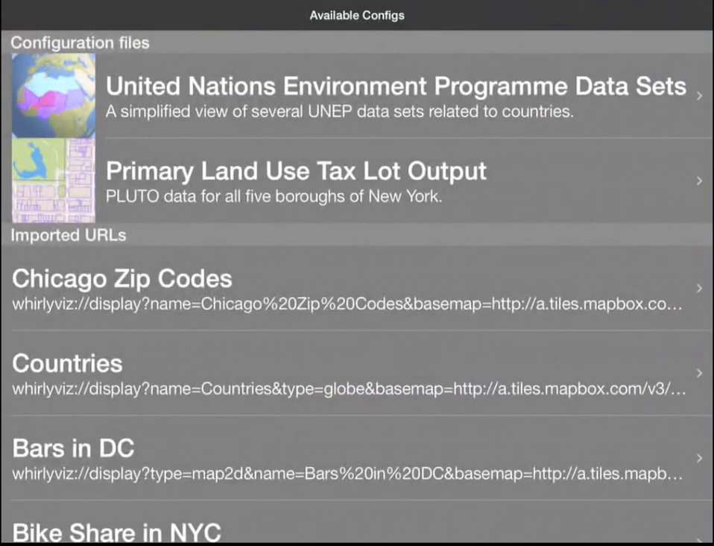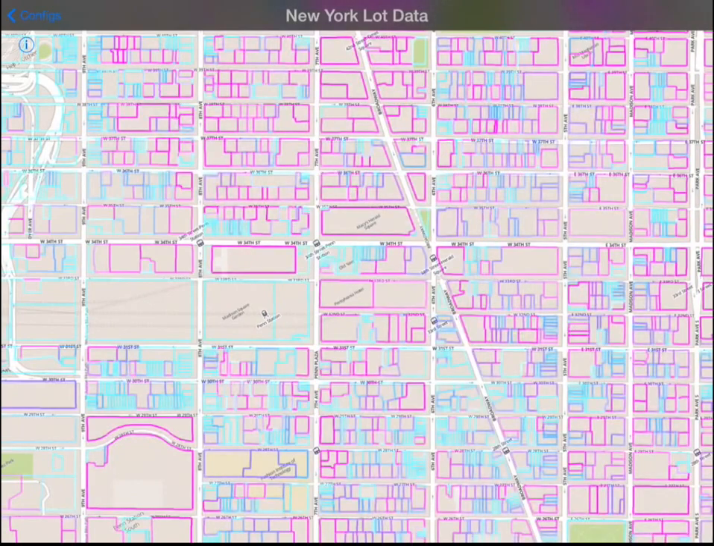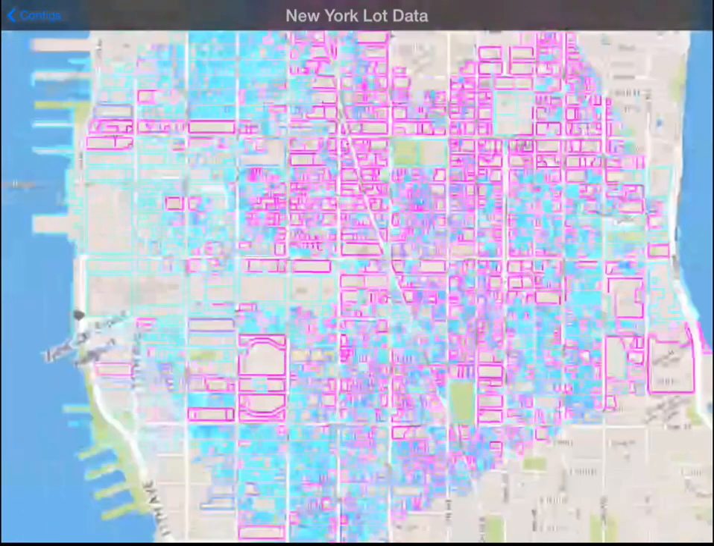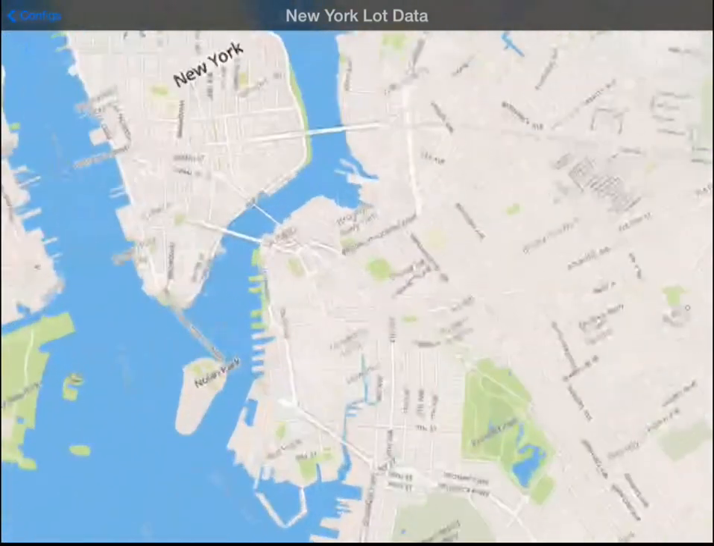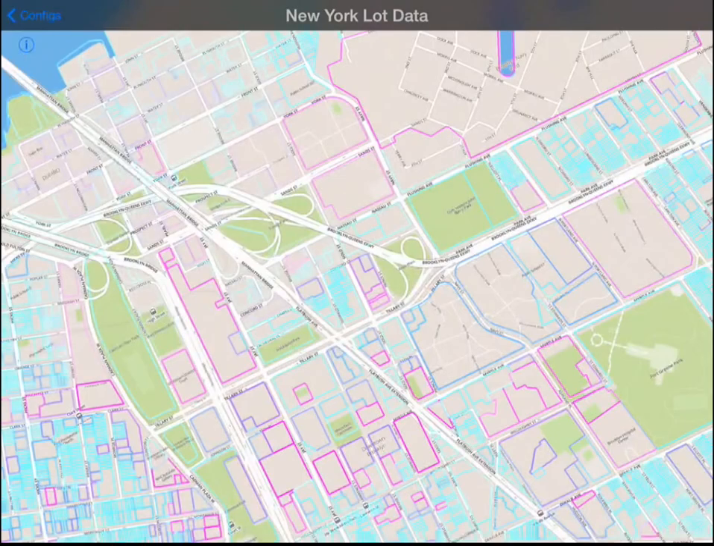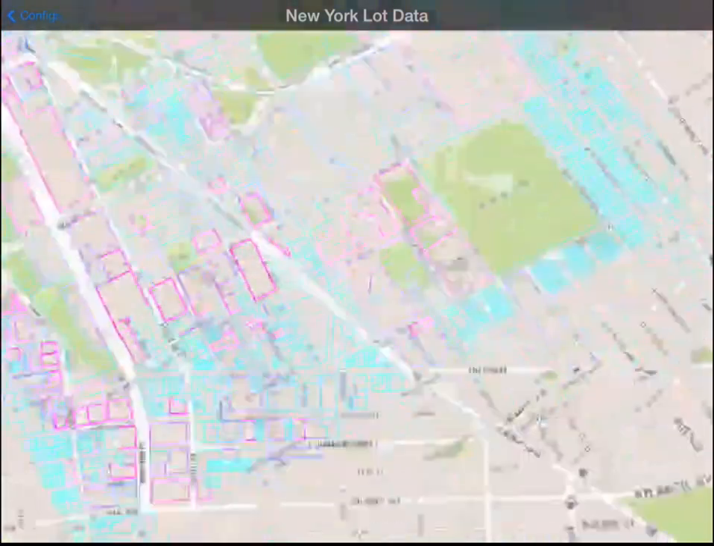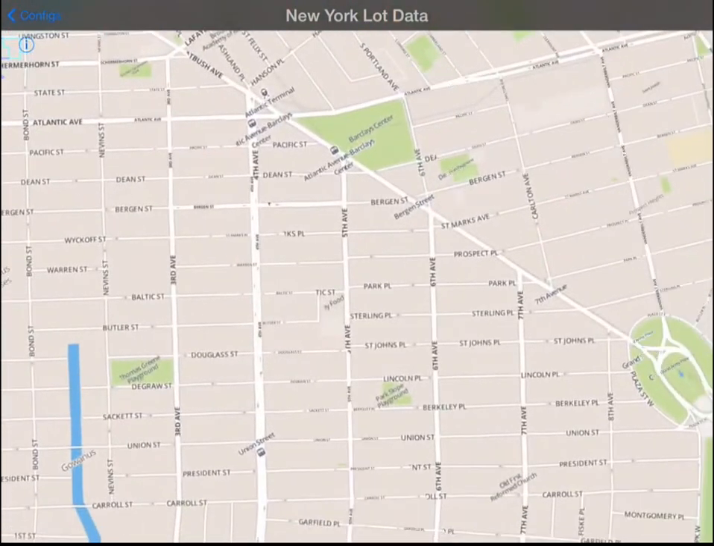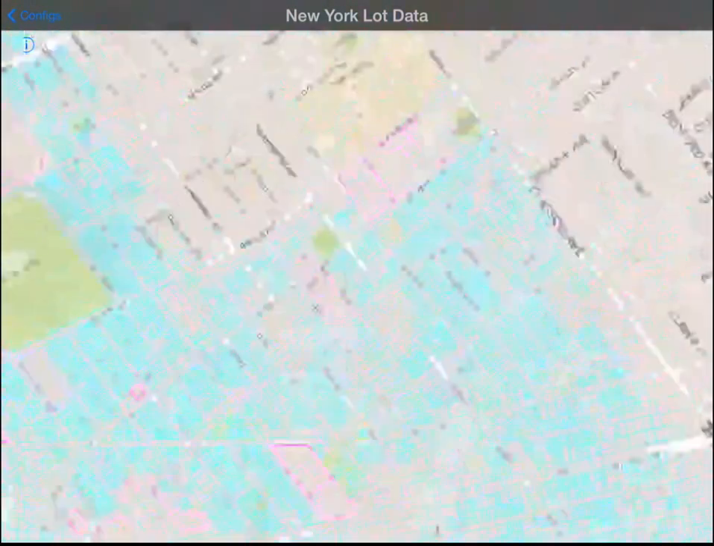Now this is the primary land use tax lot output data, the Pluto data, from New York. And this is basically tax information on a lot-by-lot basis in New York. So if you zoom out, you see there we are, New York. And it's for all 5 boroughs. And again, this is a CartoDB example, so I'm fetching the data from CartoDB. Now, what's remarkable here is that as we move to a new area, we're actually fetching new tiles of data from CartoDB, so we're not fetching everything at once.